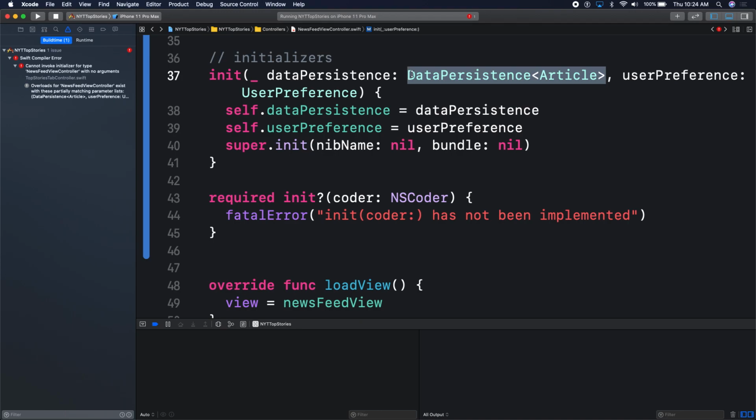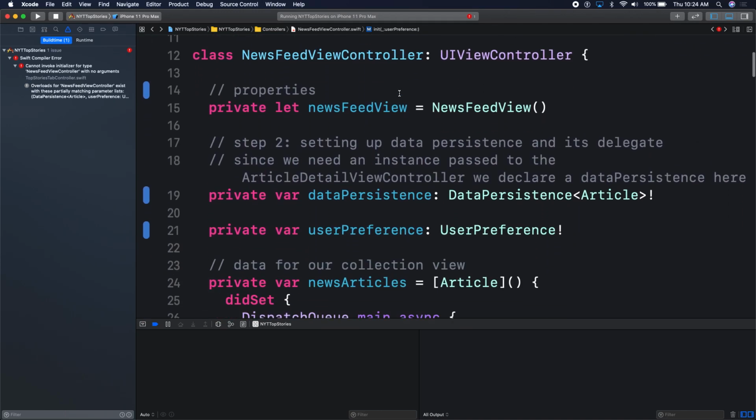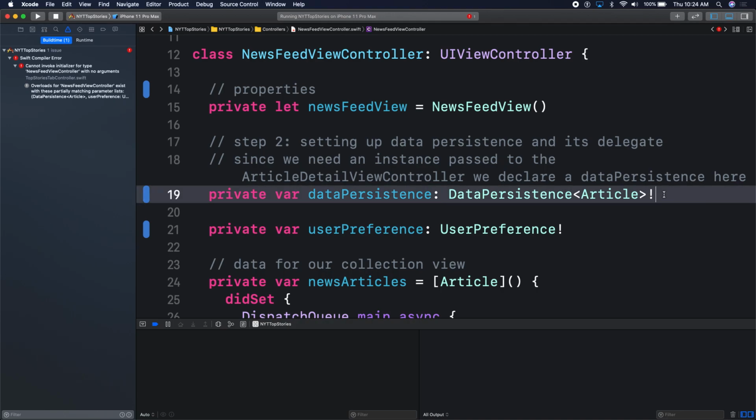Okay, cool. Can we go up? Let's go up to where we declared our data persistence here. At this point, we had to bang, or implicitly unwrap, our data persistence with some value, right? In order for our code to compile, because this is a class, it requires you to give your property a default value. What's the default value of data persistence here? Nil, right? Again, we all should just be answering that in unison there.